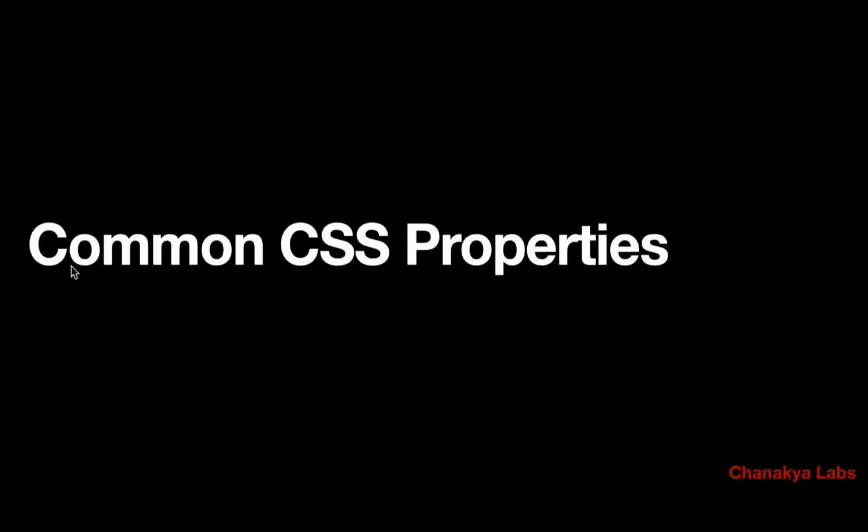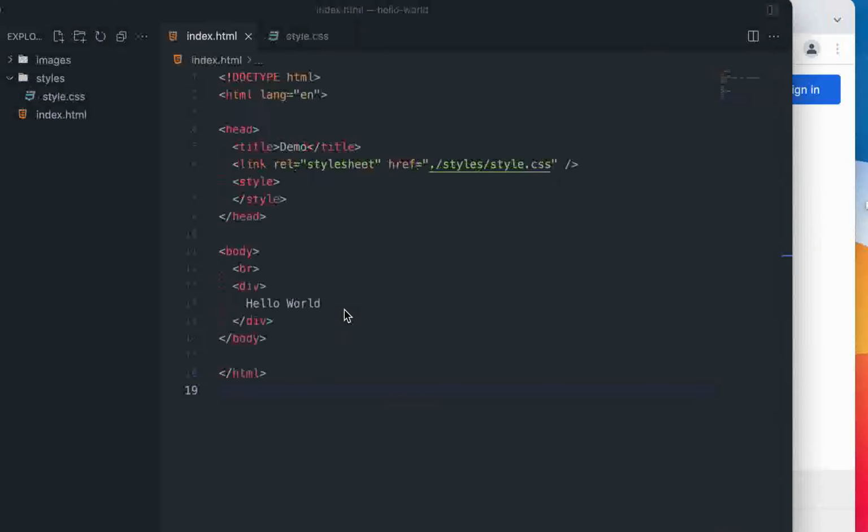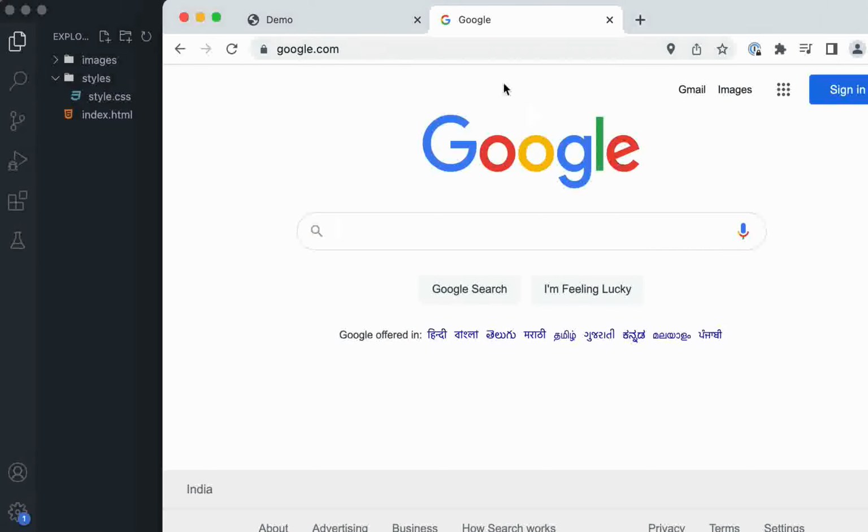In this module, we are going to see what are the various CSS properties which are most commonly used. So when we are talking, we have already seen a lot of CSS properties, but here we are going to look at them in a more detailed way. So what are CSS properties?